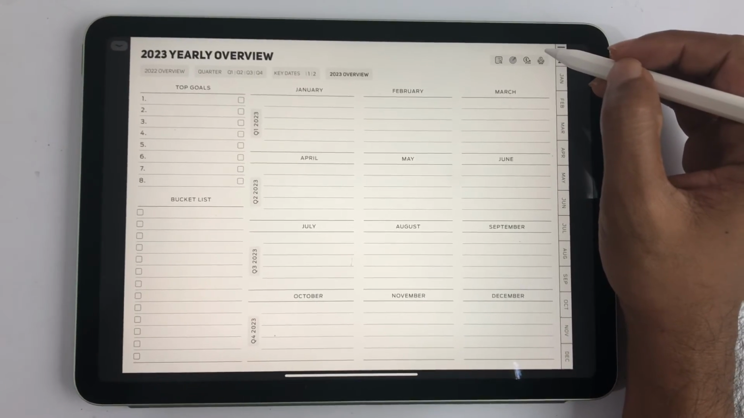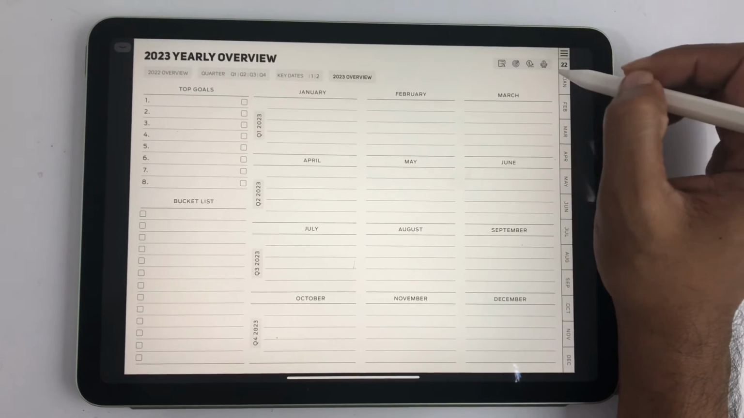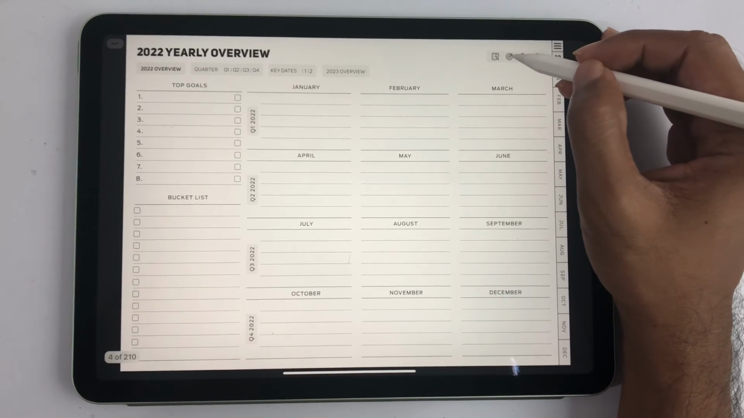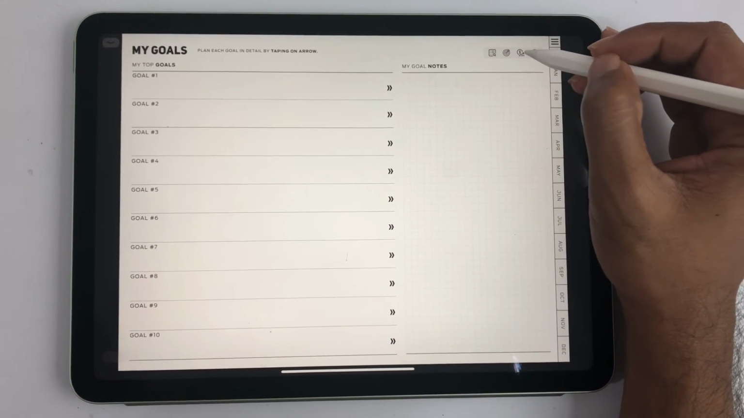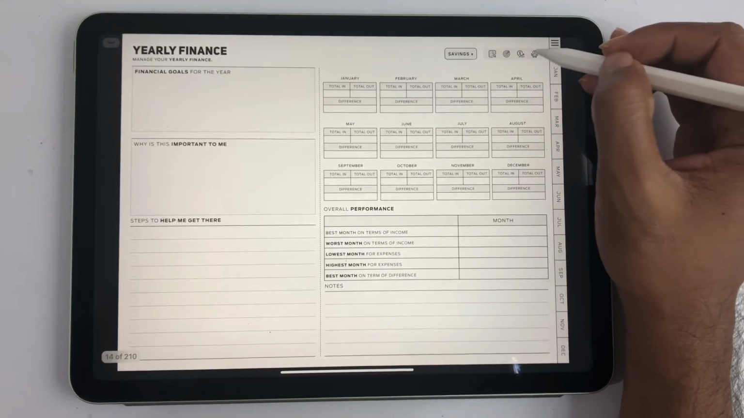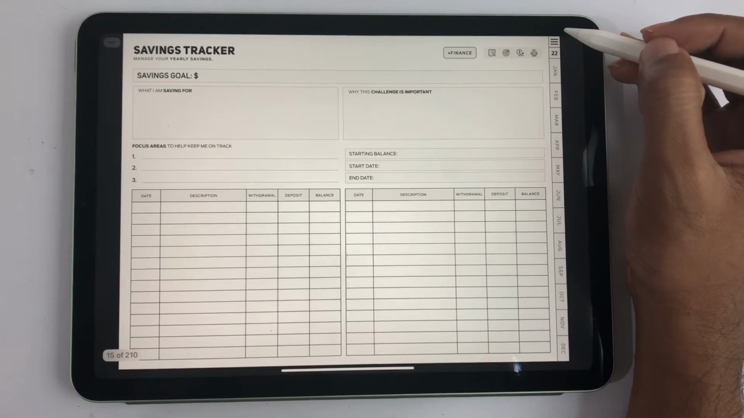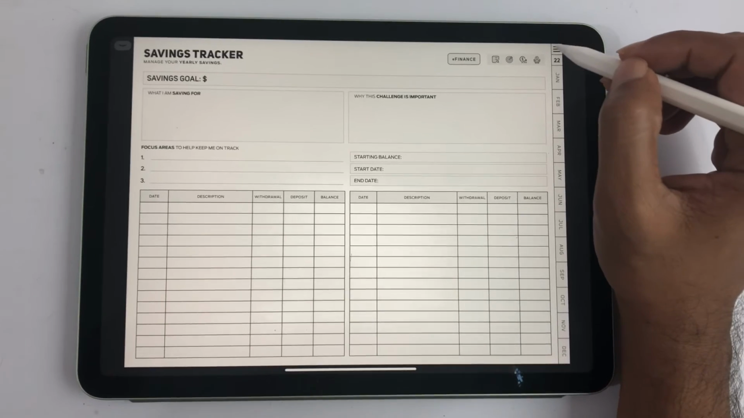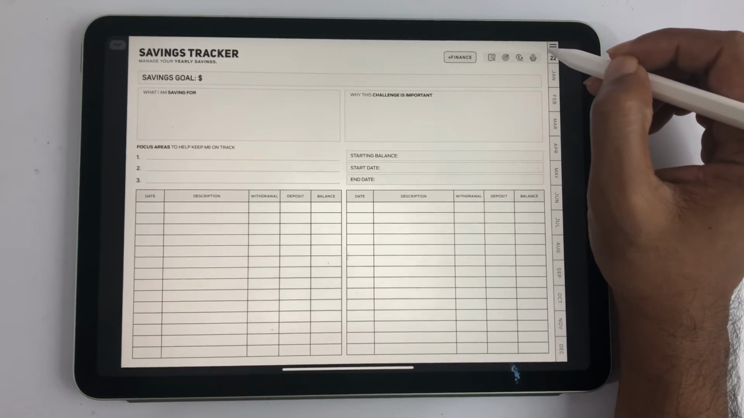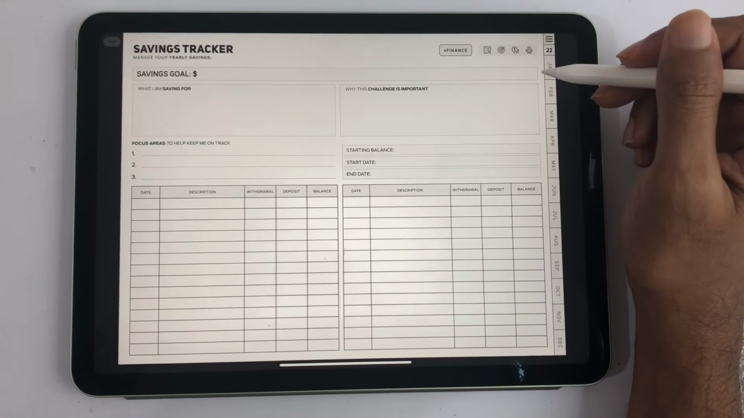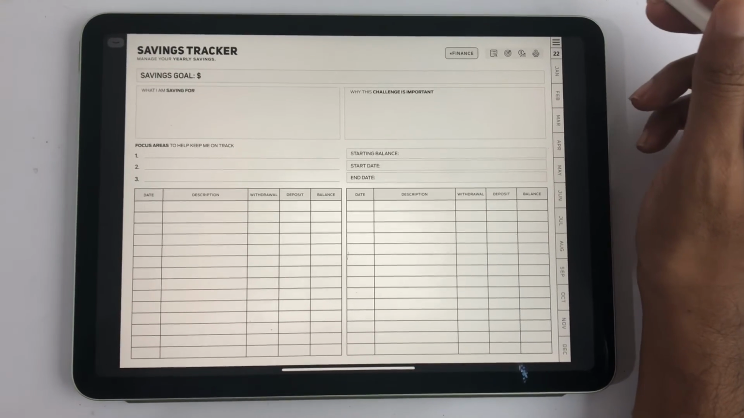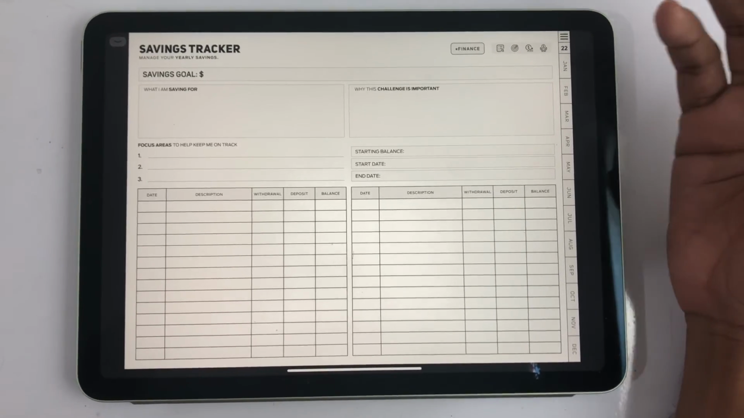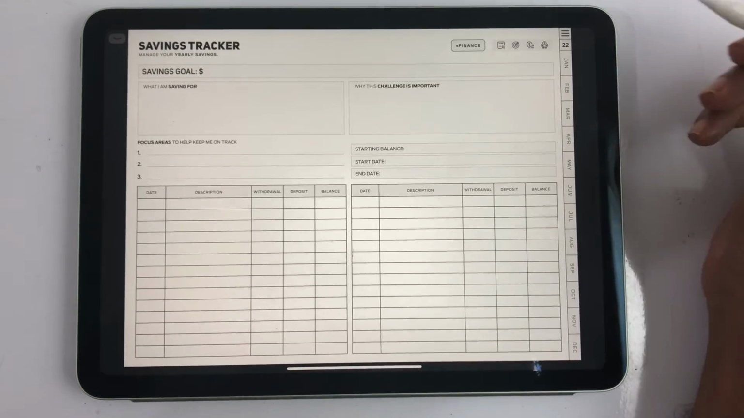So the master navigation layout: you have 4 buttons at the right top of the planner. The first one is the yearly overview. The second one is your goals for the year. The third one is the yearly finance page, and the fourth one is the yearly savings tracker. Savings is very important, so that is why I added a separate link in this planner, so each time you can easily go to your savings tracker and see what you have saved so far. I think this is a very important one.